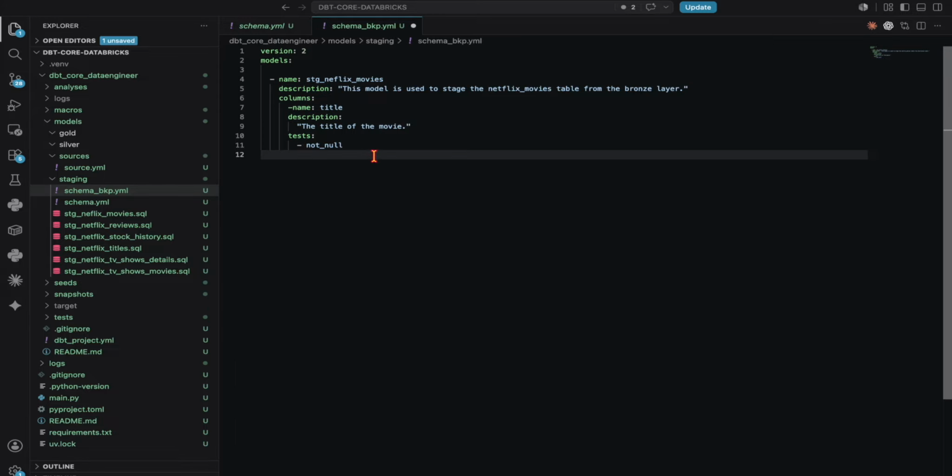Okay, so just for now, we have a model, the model name, followed by the description, and we have columns and column names, followed by the description of the column. Then this is the test. The one important point here is the test.